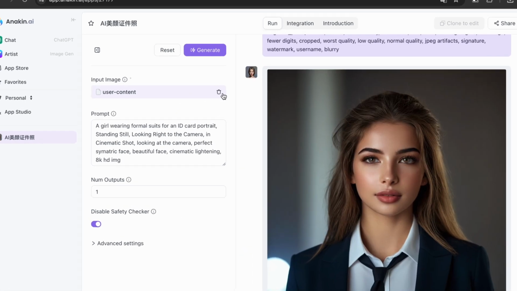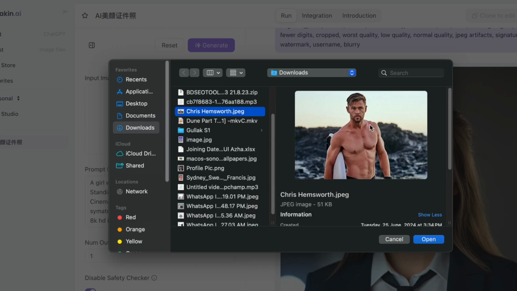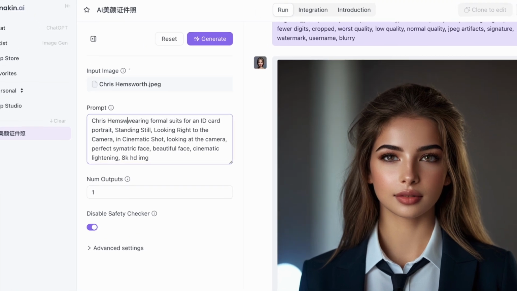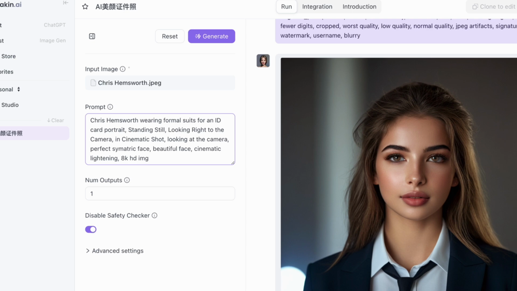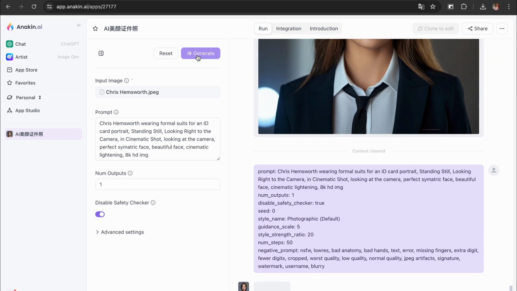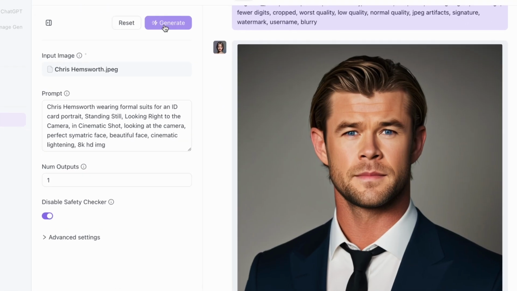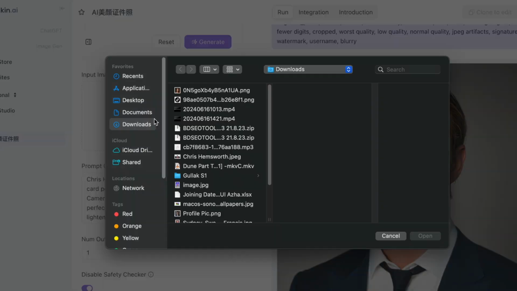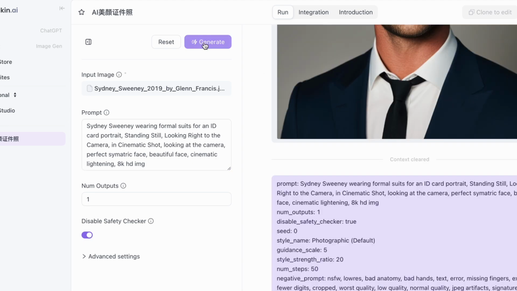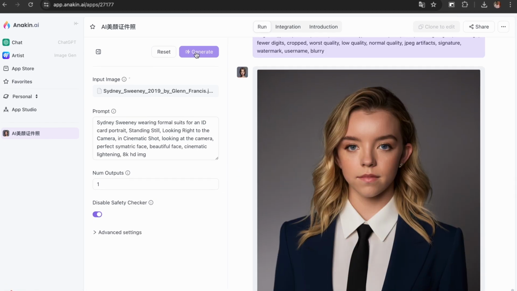Now let's try this AI Profile Pic Generator app with some celebrity images. I will upload this image of Chris Hemsworth and tweak the prompt a bit. Let's see how it comes out. Wow, this looks absolutely amazing. Let's try it with Sydney Sweeney. What do you think of this image?